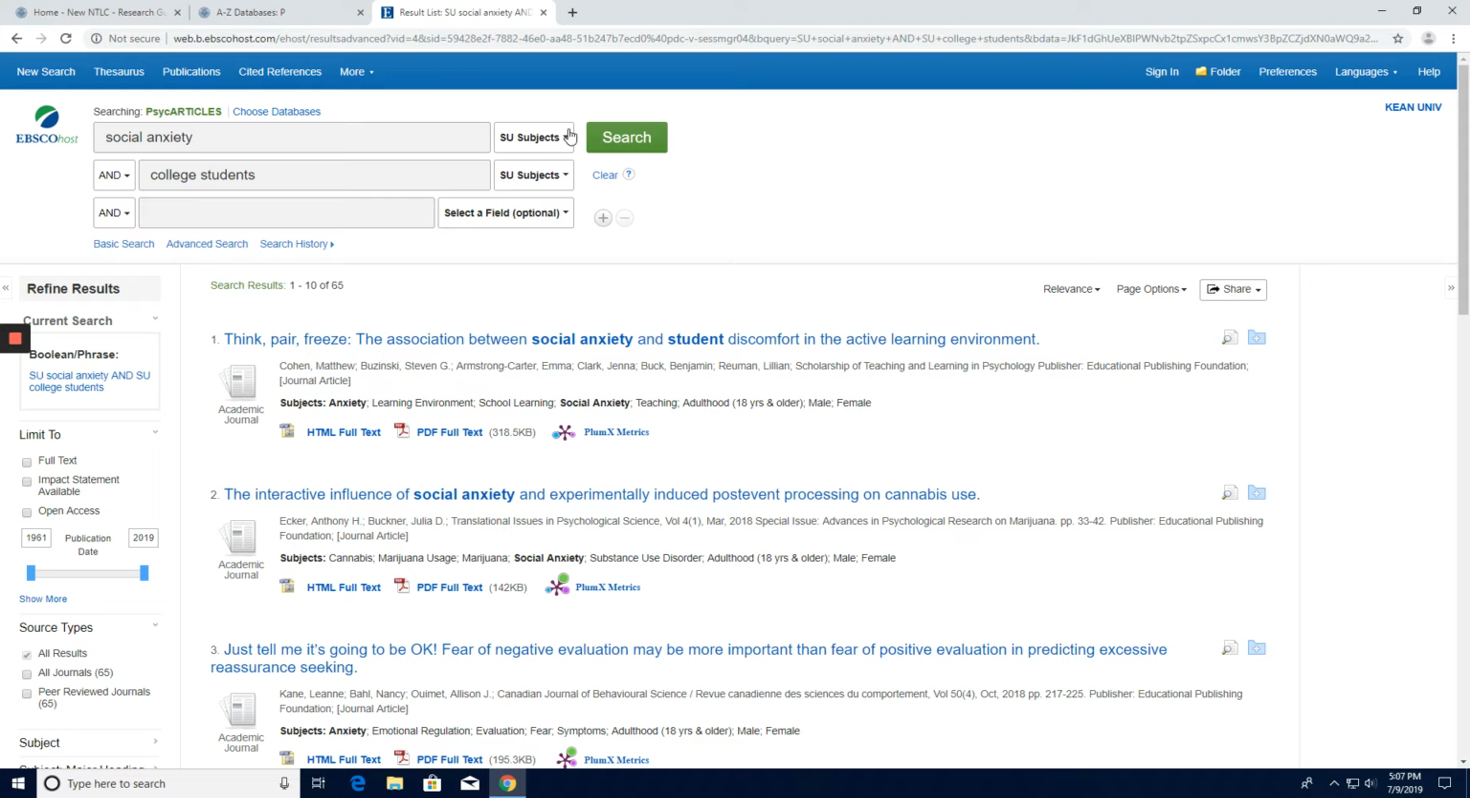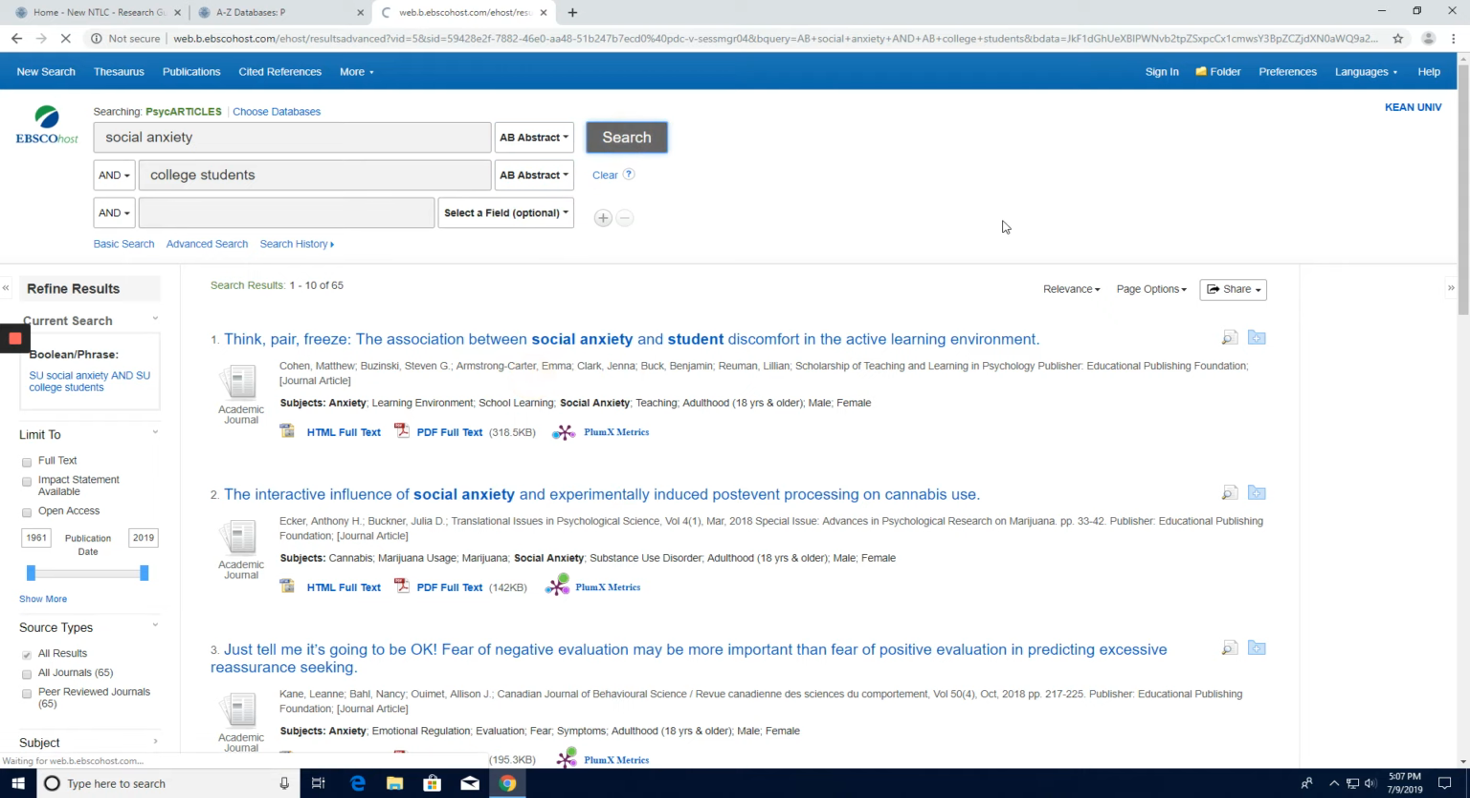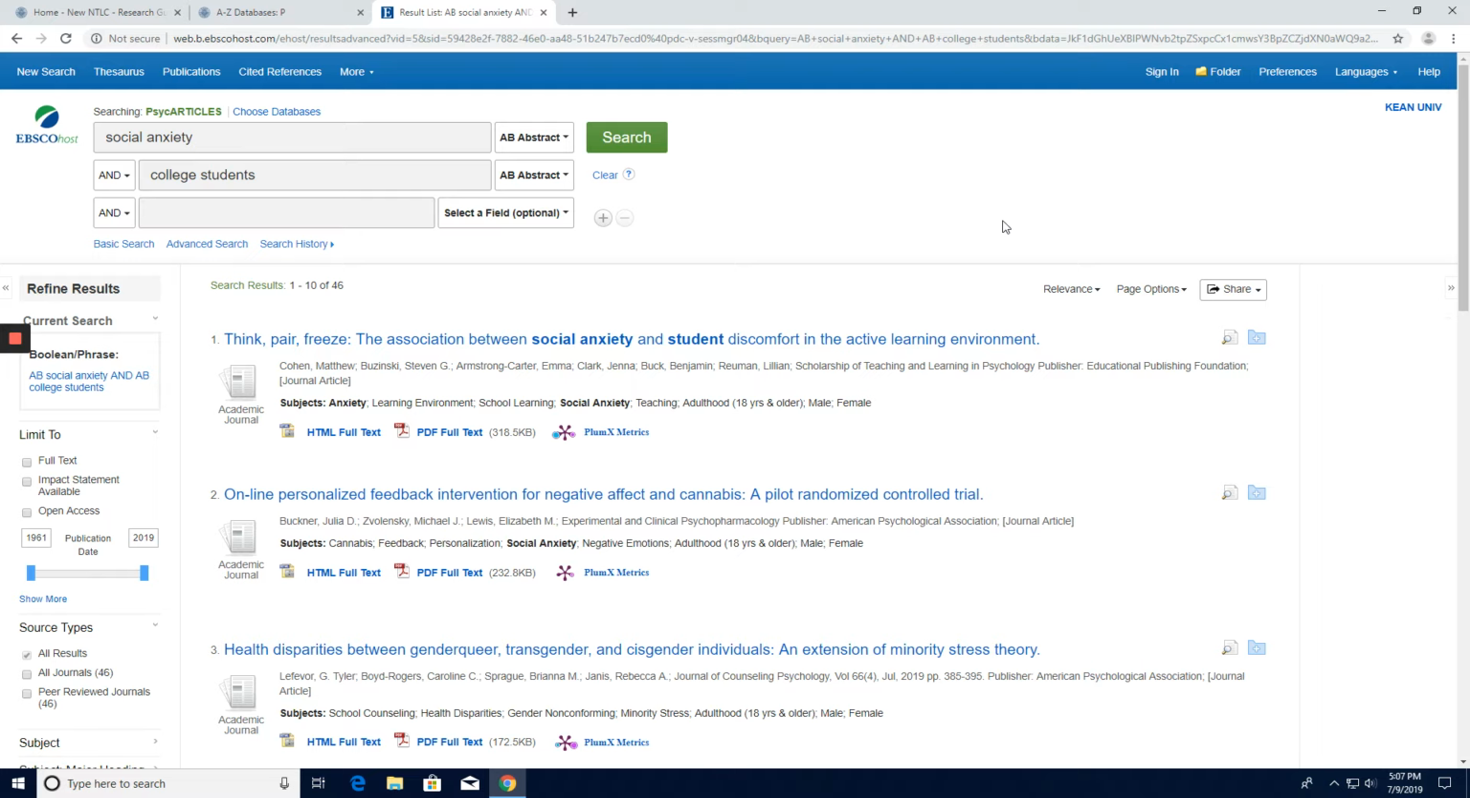As an alternative, you could also select AB Abstract from the Select a Field menu, and the database will retrieve only articles that contain your search terms in its abstract, or one-paragraph summary. In addition, the database will hopefully retrieve plenty of articles with full text availability, and you can use the database options for downloading, saving, or emailing the article.